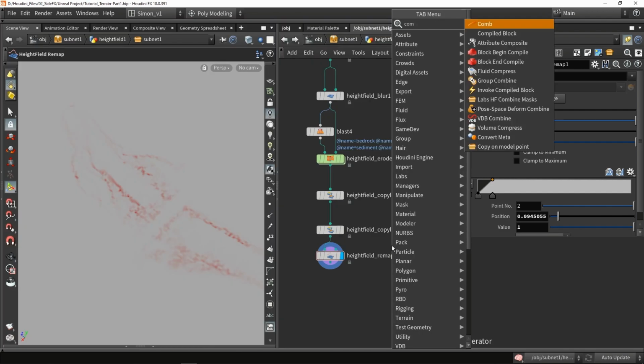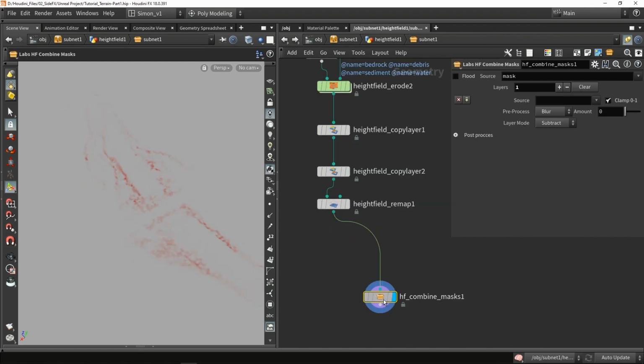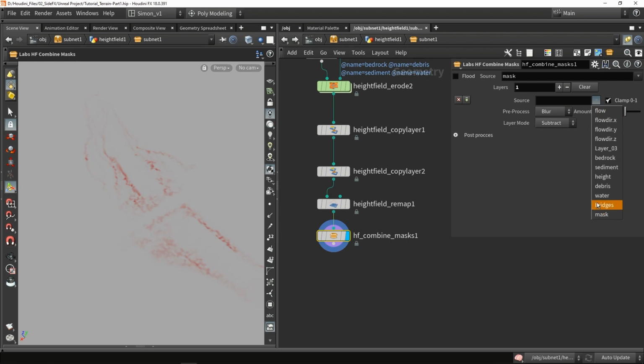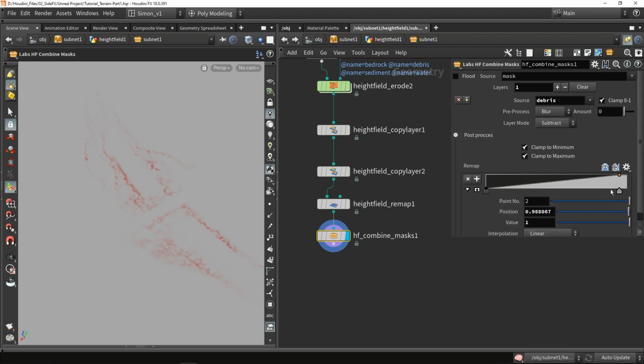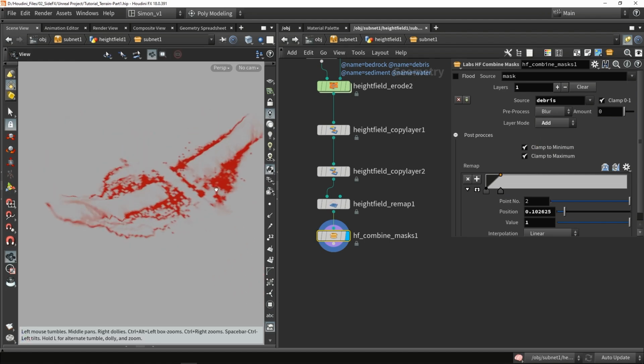What can also be useful here again is the height field combine node, combining mask. So I want to place that here, and I can, for example, have the debris that I previously talked about in there. And we also have a post-processing here, so we can boost these values. So I want to add my debris in here. So I have that thing there.